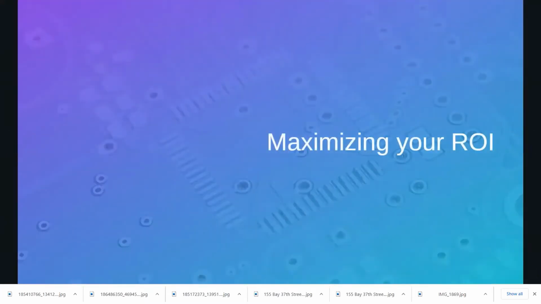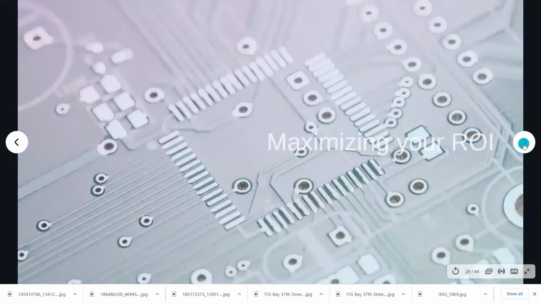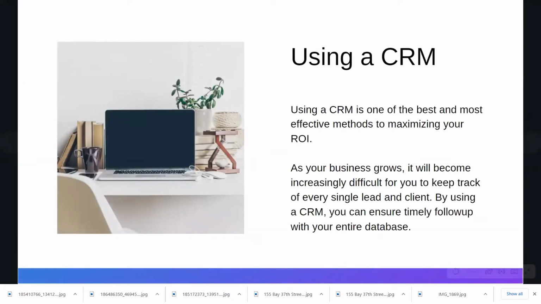So how do you maximize your ROI, right? We talked all about ROIs, making sure your numbers were in there, but how do you get those numbers? So this is where we're going to get into the meat. Using a CRM. I cannot emphasize this enough.